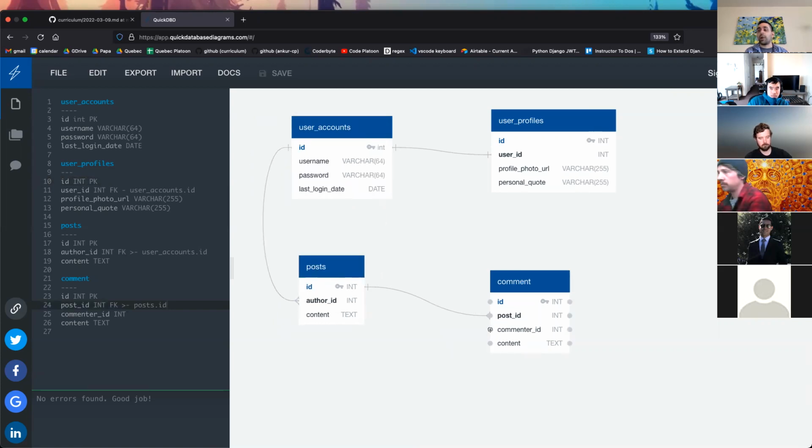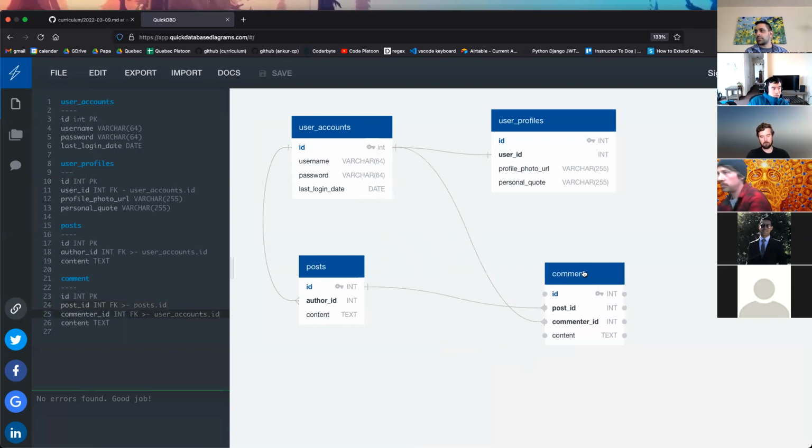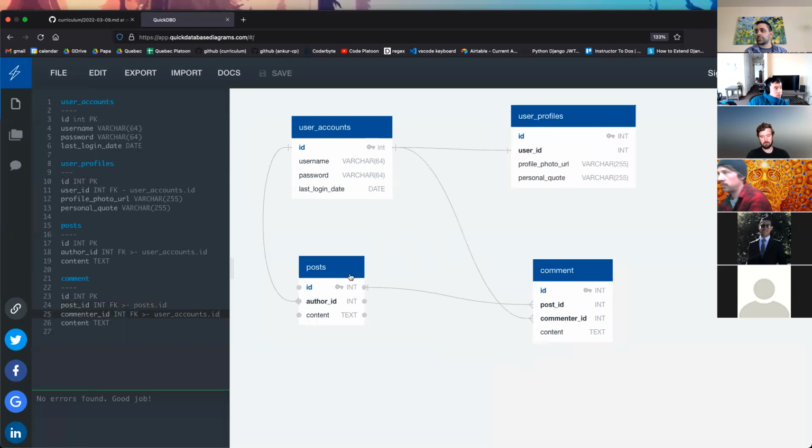But then also we can think about commenter ID. Can one user make multiple comments on the same post? The answer is yes. Can one comment have multiple commenters or authors? No. So this is another one-to-many. That doesn't let me draw it. These get complicated with all these lines intersecting, but all right.